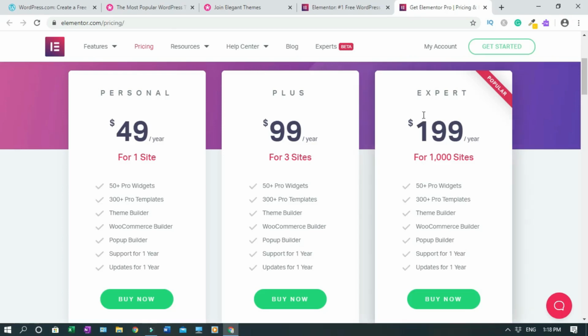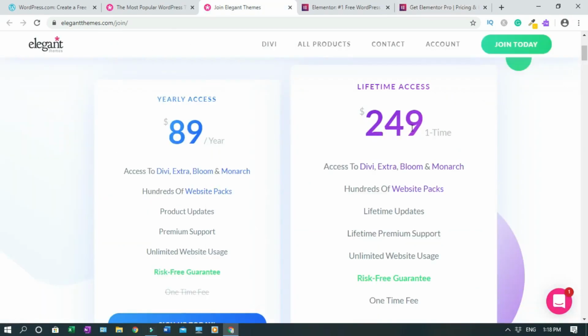The only problem is that Elementor doesn't have a lifetime plan, so you have to renew every year, and that's the downside of it. A downside of Divi too is that there's no free version. But when you compare the prices, this is $199 and you have to renew every year with 1,000 sites. Just $50 in addition, you're gonna have lifetime access. You don't have to renew anymore.